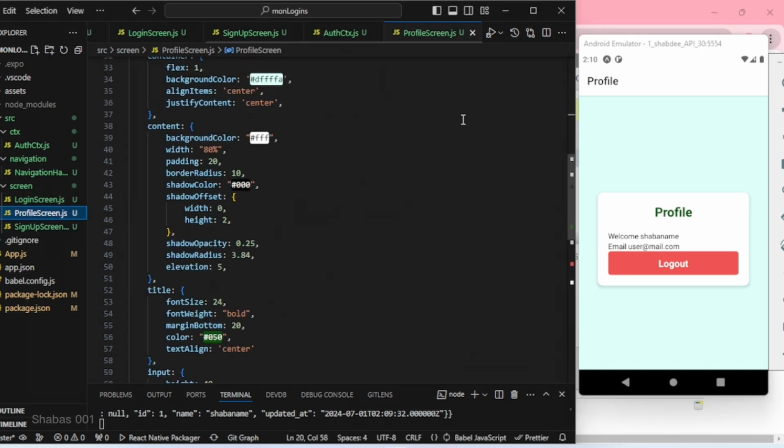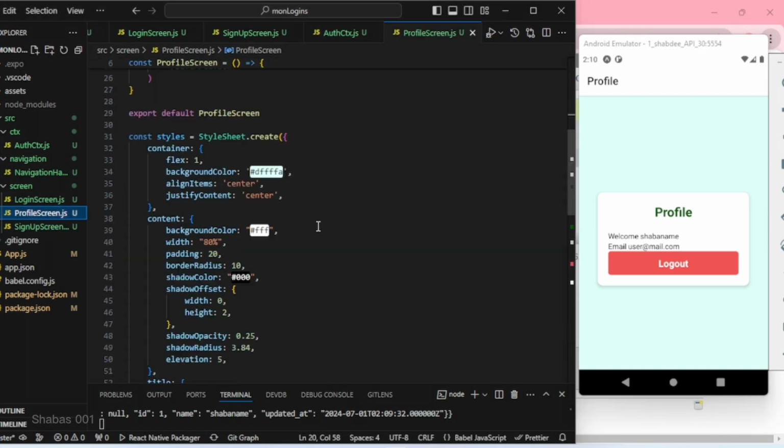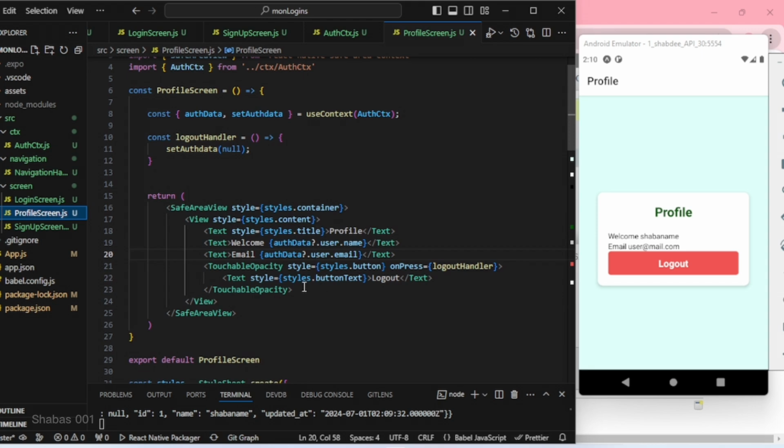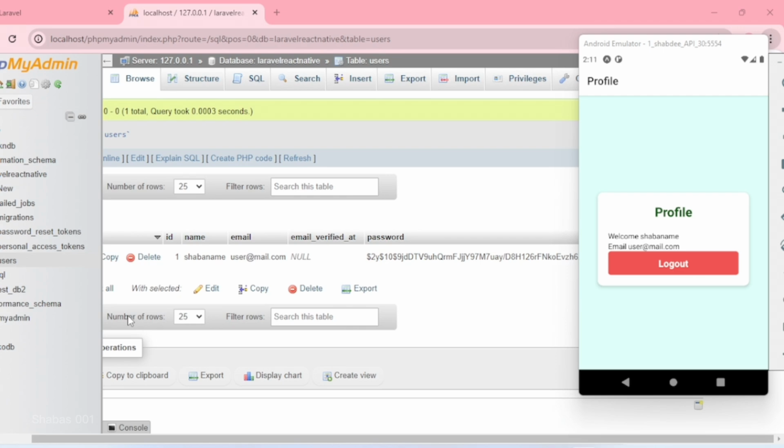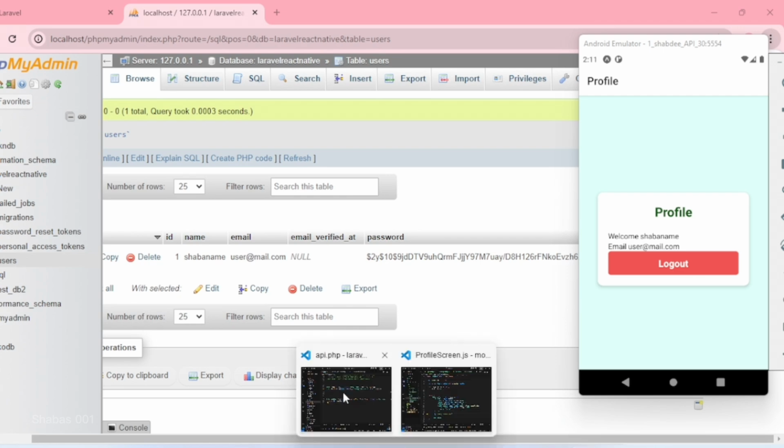So here what we are going to do now, we are going to make a function to send a post from this front end, this React Native front end, to the back end, to Laravel. And we want Laravel to identify the user that is sending the request. Okay, so I'll create a simple screen here.